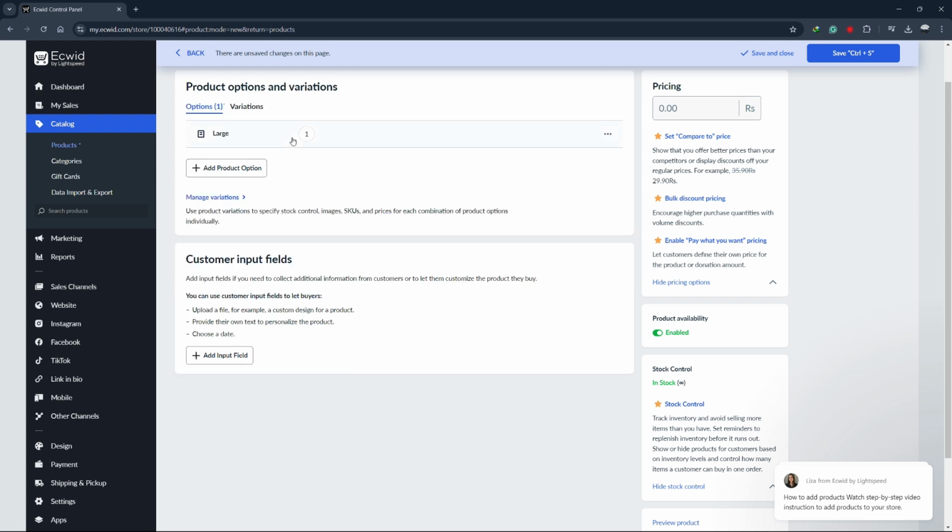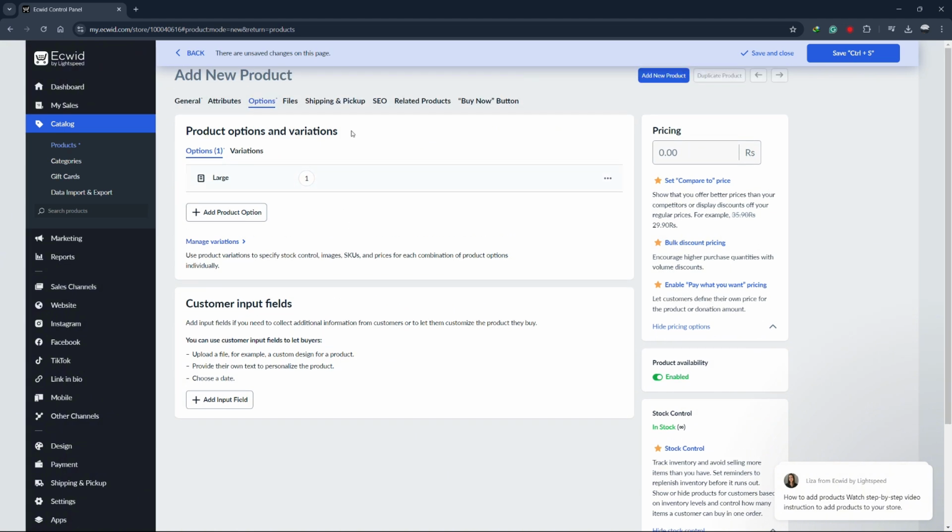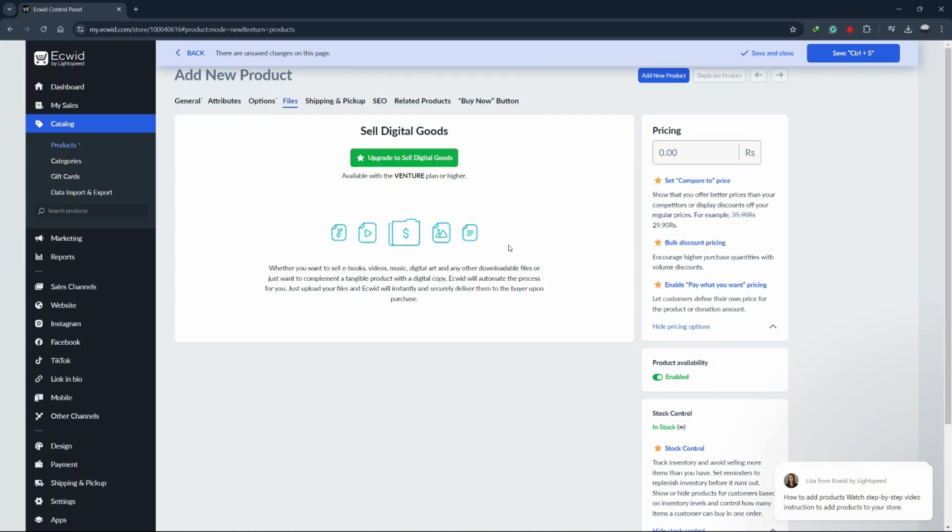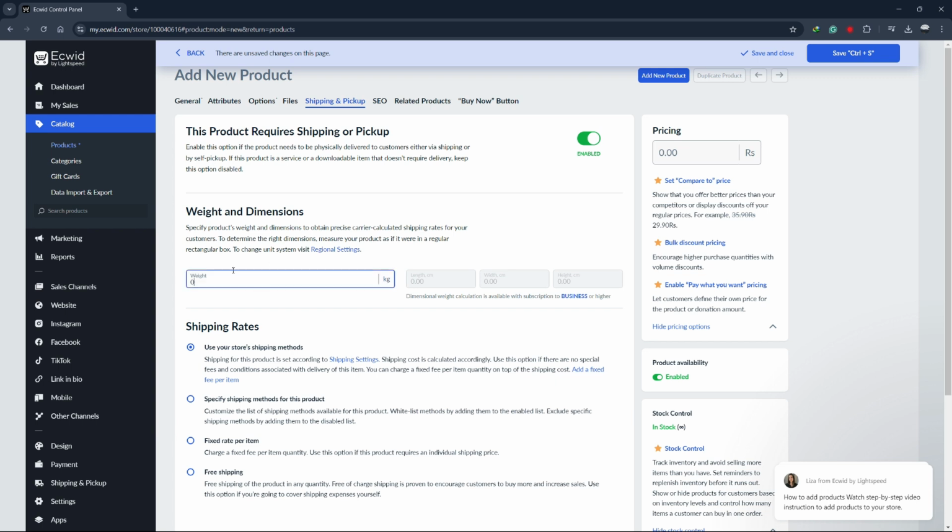Next, if you're selling digital products, go to the Files section and upload the files customers will download after purchasing. For physical products, you can adjust the shipping and pickup options in the Shipping tab.